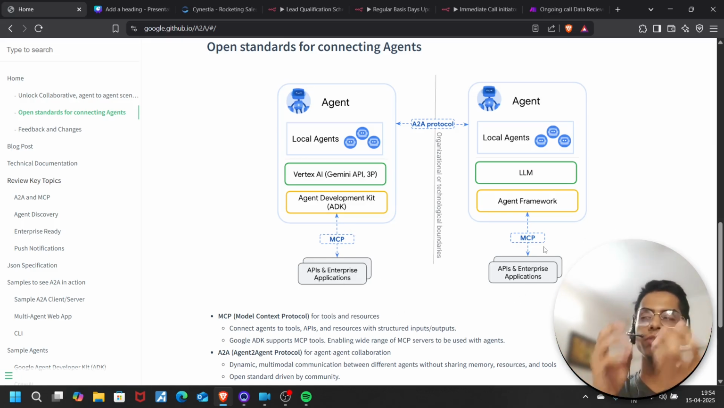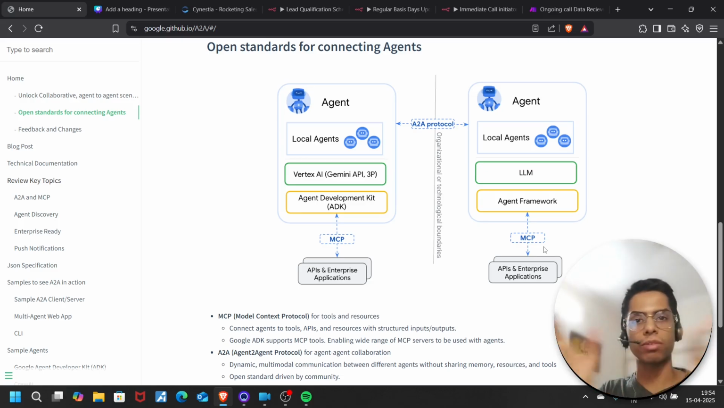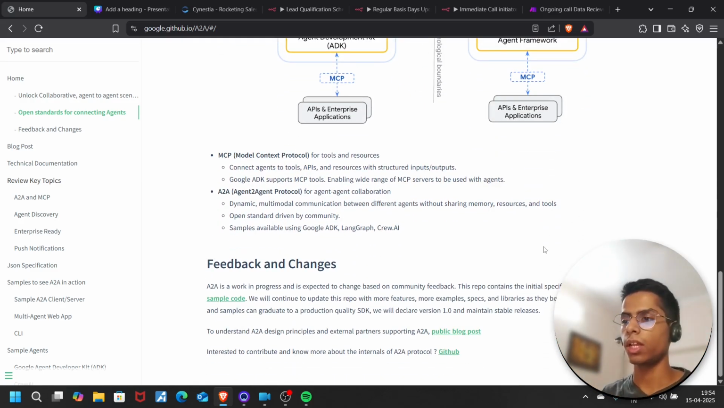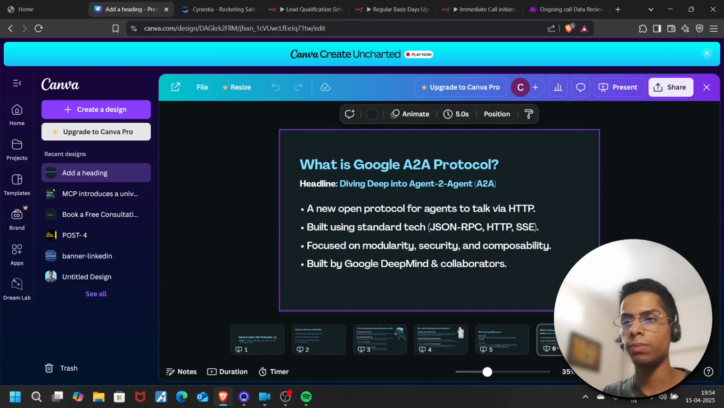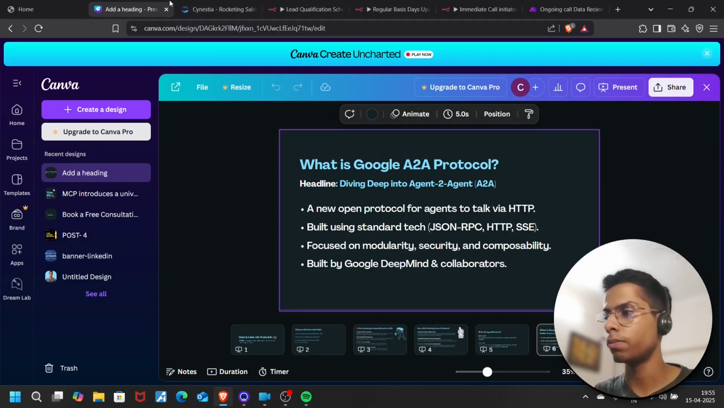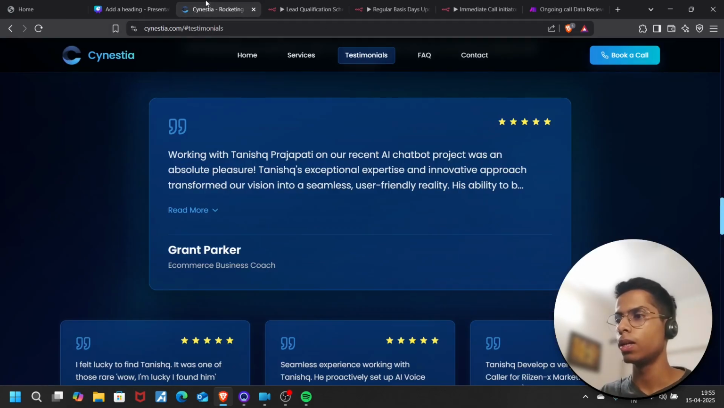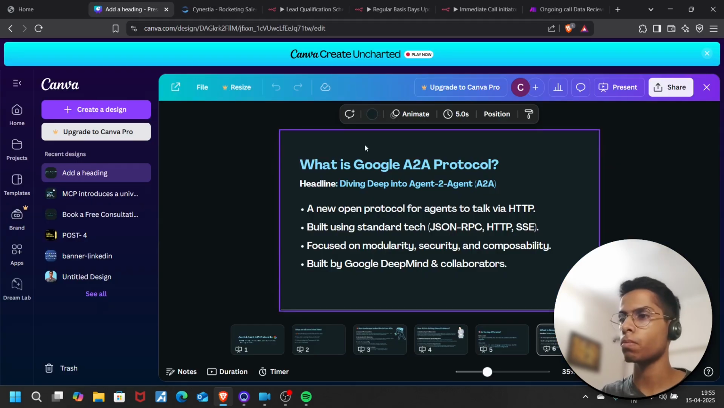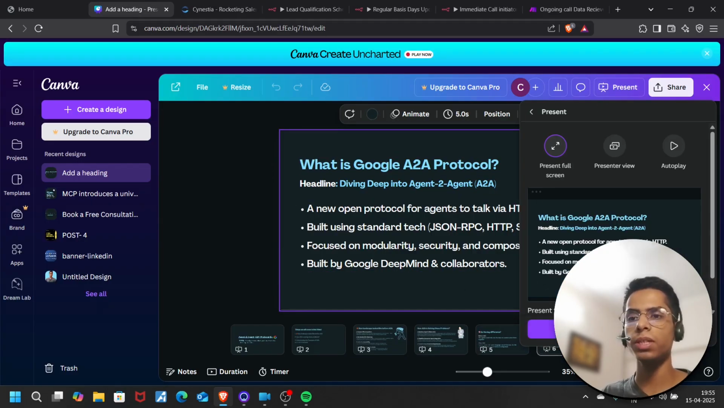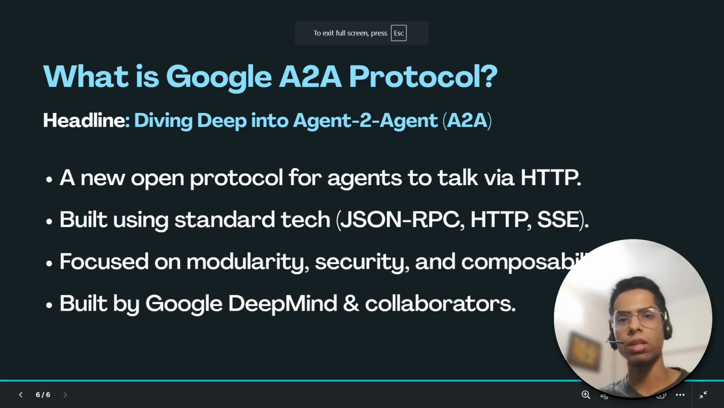MCP is something that is used by each agent at a personal level, and the A2A protocol is for the two agents communicating together. That's what it's all about. I hope you understood, and that's what the whole A2A is. I hope you understood the complete A2A at a very great level, of how this whole thing is working and everything.